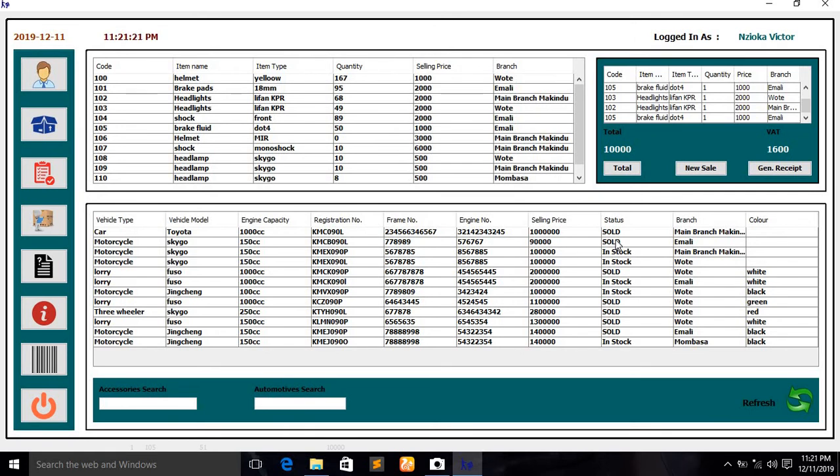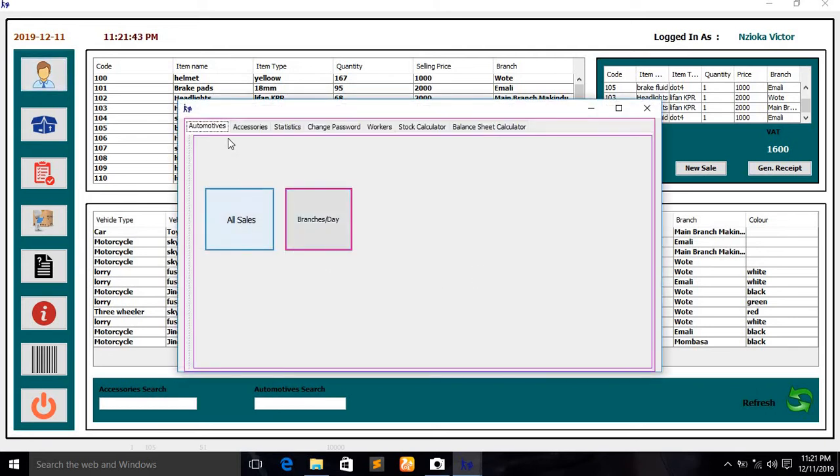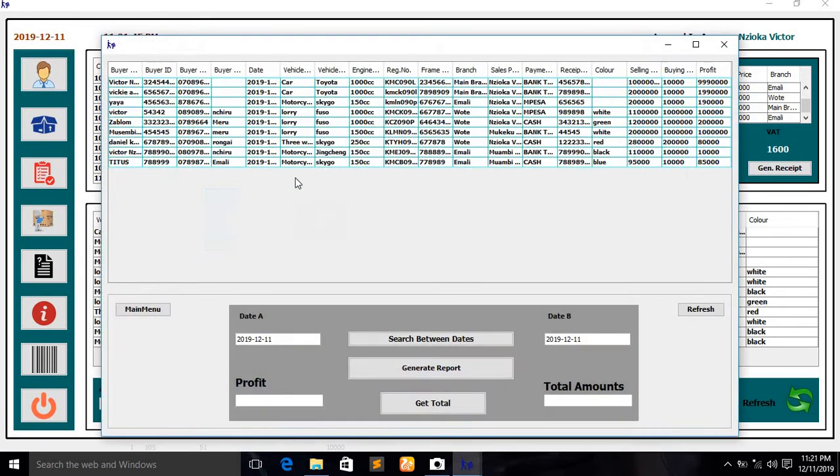Now I want to show you how the admin will be able to view what we have done. Because I've logged in as the admin, all these buttons are active, but when you log in as a user, this button will be inactive because you are not the admin. So let me show you how the admin views these sales. You just come here to automotive sales and click here.